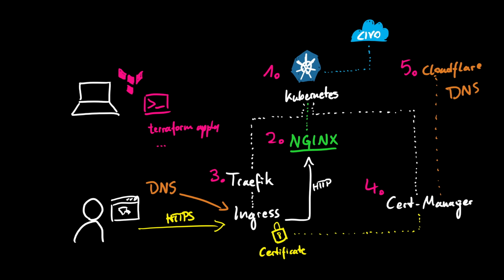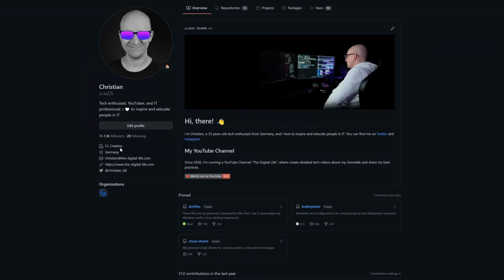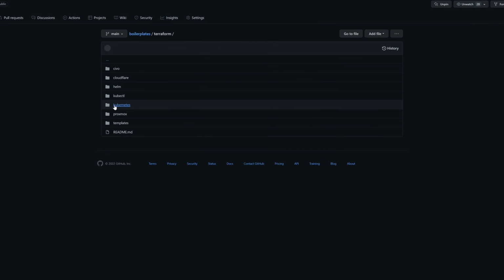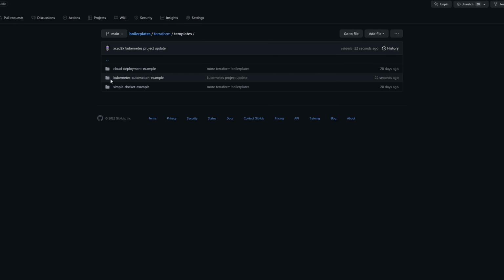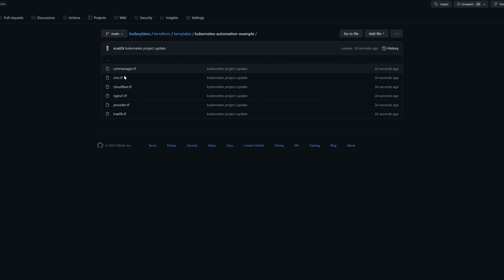So I know this seems like a pretty complex setup, and yeah, it actually is. It took me quite a while to find out how these components all work together, and I've used them manually in some videos before, and now automating this all in Terraform is cool. But I get it, it can be overwhelming and take some time to think through. So don't worry, you will find all the project files that I will use in this video on my boilerplates repository on GitHub. So just follow the link in the video description to my profile, and in the boilerplates repository, navigate to Terraform templates, and there you will find a folder which is called Kubernetes Automation Example.